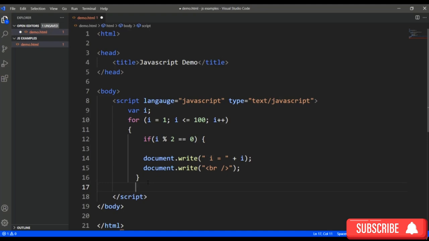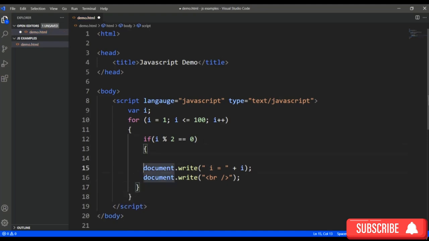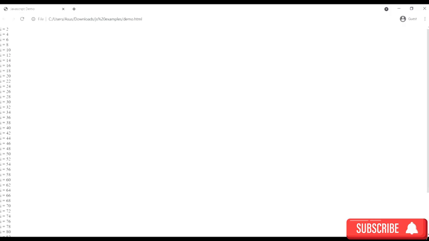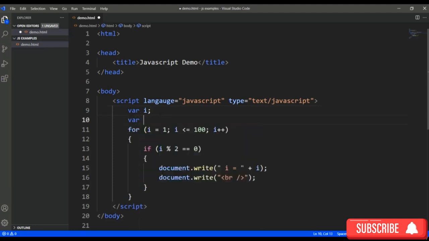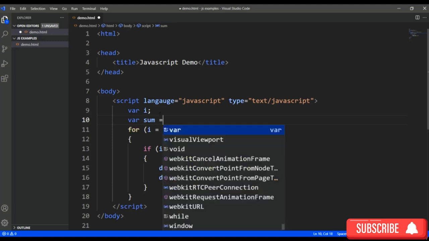Alright, so I'll just put the delimiters like that. Okay, so it will print all the even numbers, something like this. Here you can see 2, 4, 6, 8 and so on. Now, if you want to add all those numbers, for that I'm just taking one more variable for summing them up, and I will initialize it with 0.